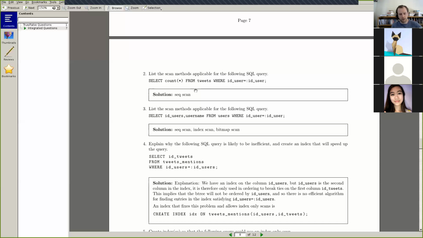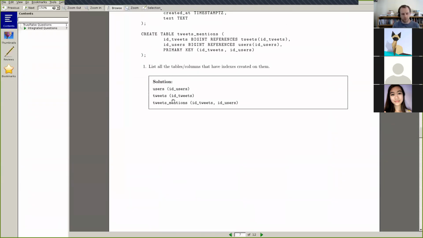The second point about why this one is tricky is that, so here, if instead of saying from tweets where this condition, it said from users where this condition, then every scan method would be applicable. And a lot of people listed every scan method as being applicable. I think probably from not a super close reading of this, mixing up this tweets table with the users table. Looking back up here, we have tweets, id tweets, users, id users, but there's no tweets, id users.